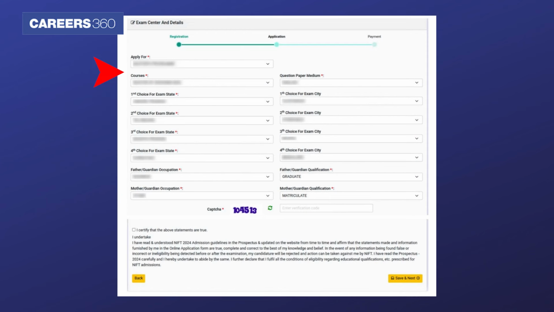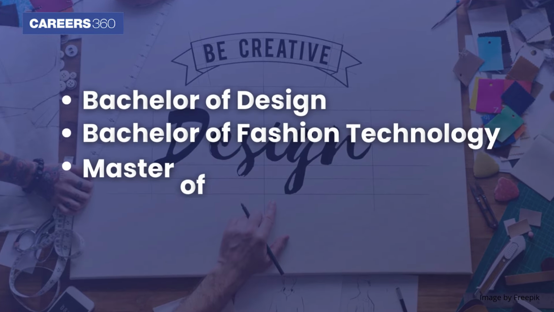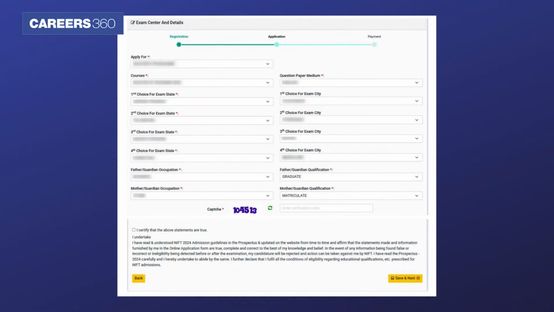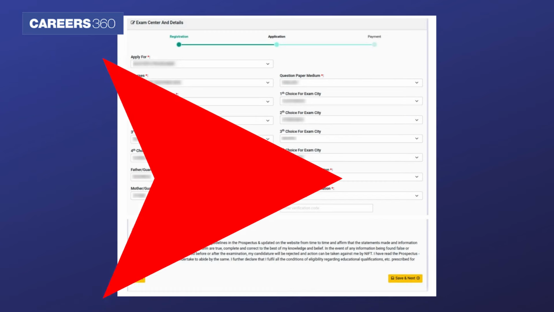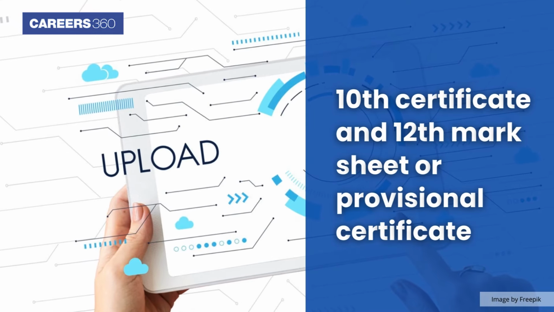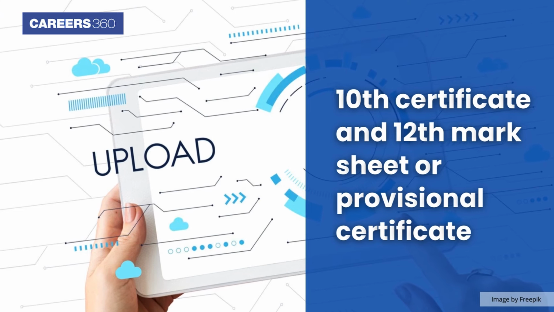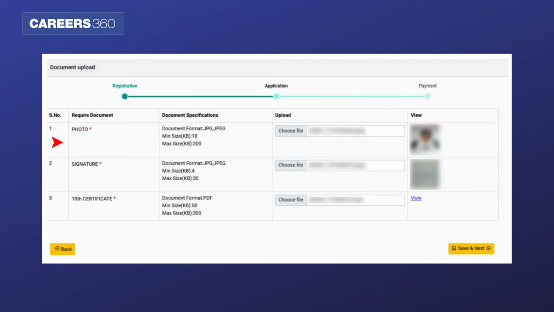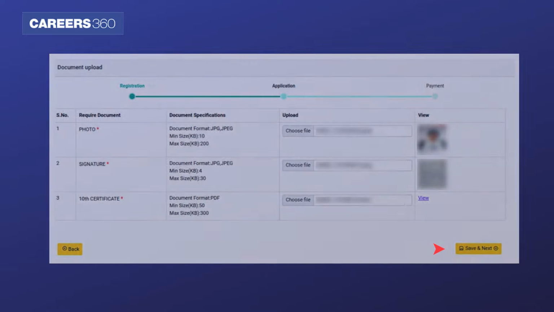Next, select the course you want to apply for and preferred exam centers. You can choose from 4 courses: Bachelor of Design, Bachelor of Fashion Technology, Master of Design and Master of Fashion Technology. After selecting the course and exam center, click the Save and Next button. Now enter your qualification details and upload the scanned copies of your 10th certificate and 12th mark sheet or provisional certificate. Next, upload the following details such as photo, signature and 10th certificate and click Save and Next button.